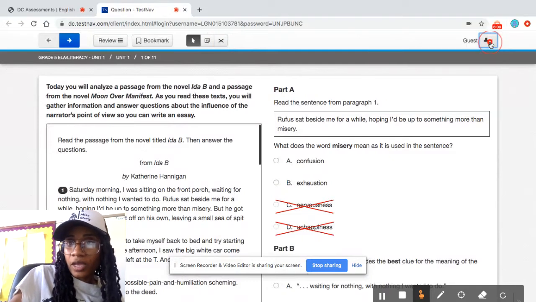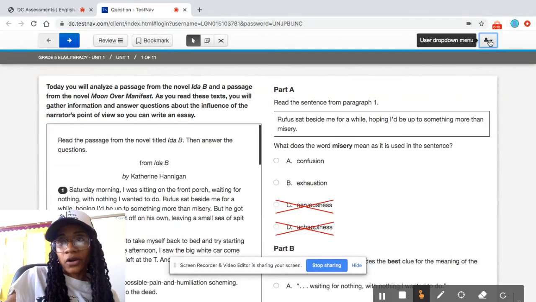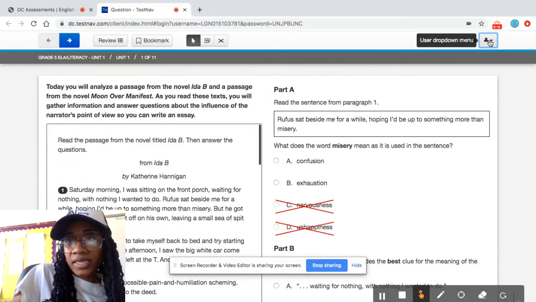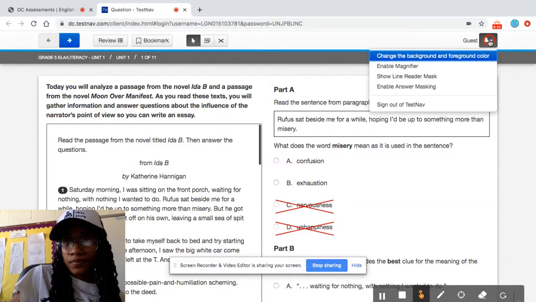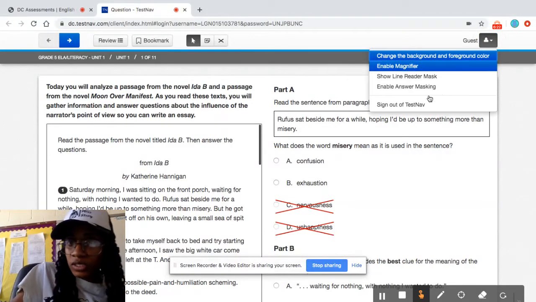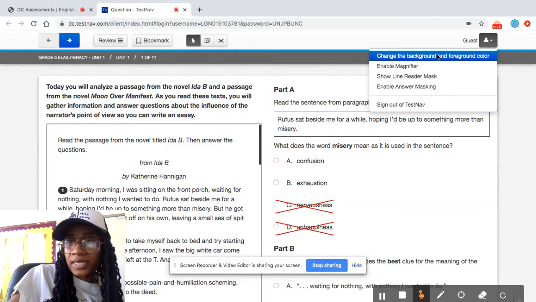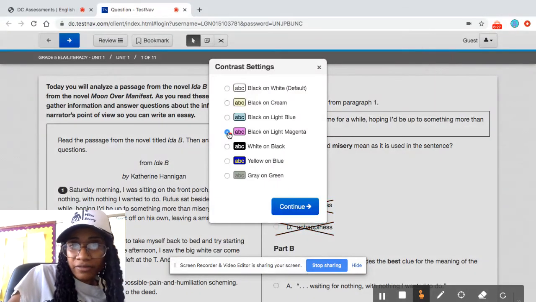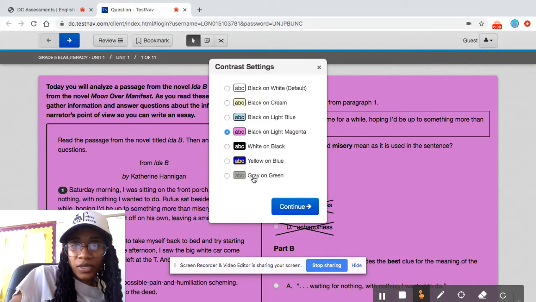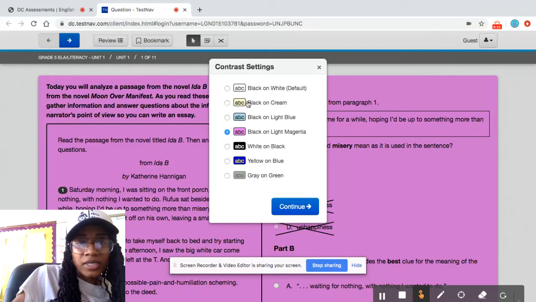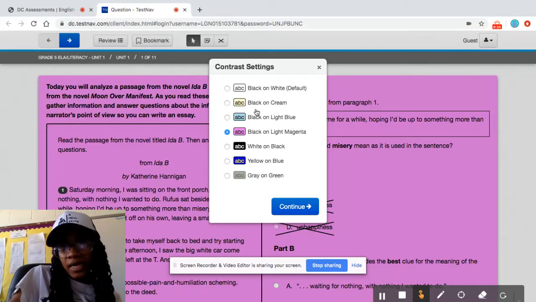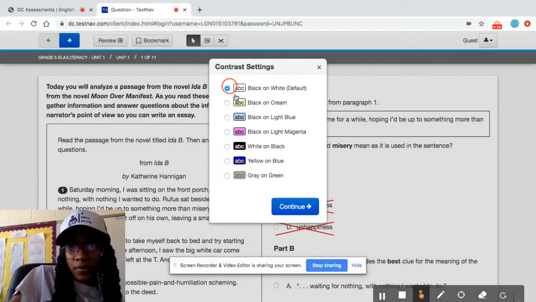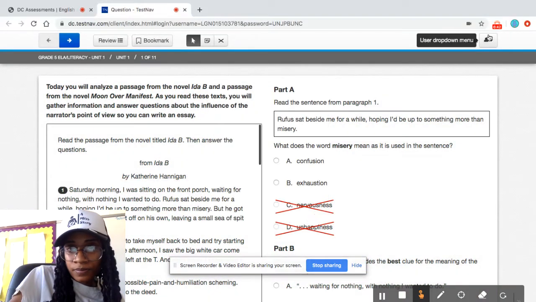Some other very helpful tools that scholars need to understand are located right here. Where it says guest, the scholar's name would be there on the day of the test. So they need to understand this is their profile drop down, and this is where most of the information for scholars is. I like to stay away from change the background, because scholars will sit here and play with this all day. But there are some scholars that actually benefit from seeing a contrast in their text versus the passage. I'm going to just put it back on default.